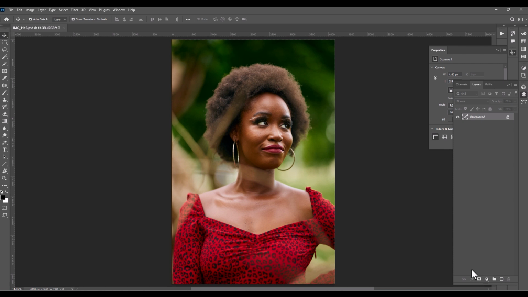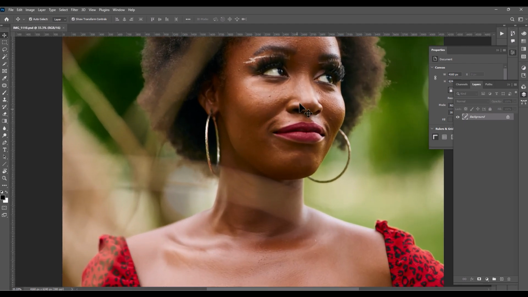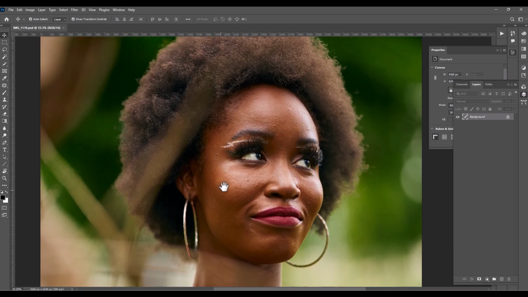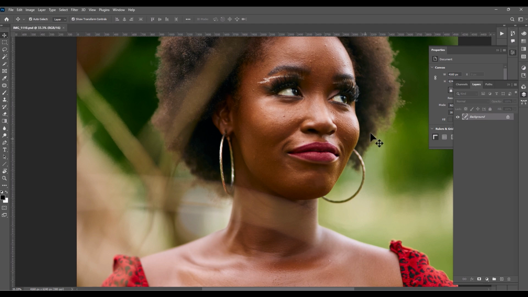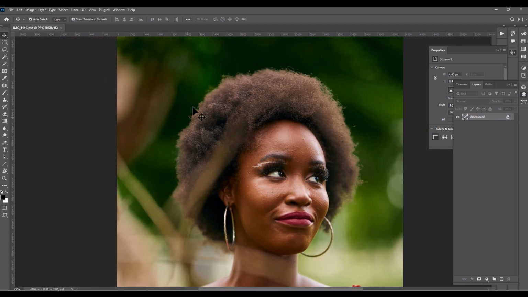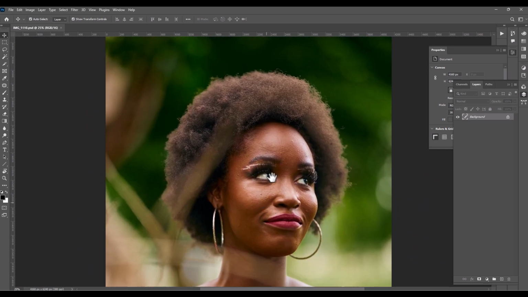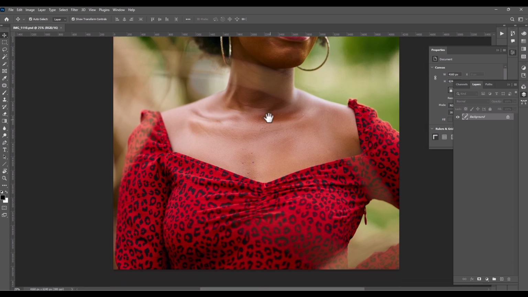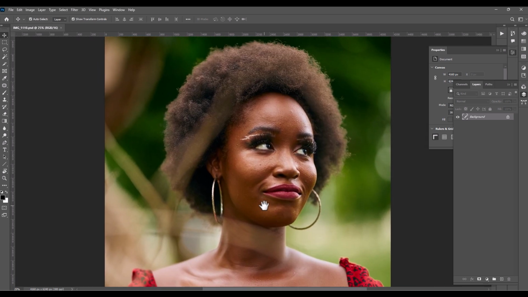So first and foremost, here are some of the things I'll be doing to my image. Looking at my image, there are some blemishes on my subject's face which I would want to get rid of. And also looking at the hair strands around, I'll have to work and try and clean it up to make it a bit clearer and also more defined. And that will be it.